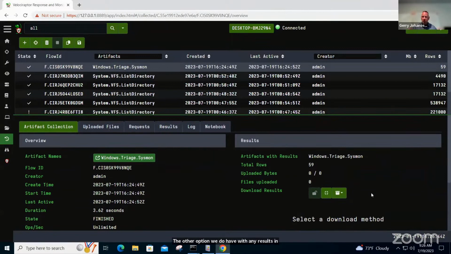The other option we do have with any results in Velociraptor is the ability to download just these 59 in the last 10 minutes. So that's an option as well. I find it sometimes gets a little difficult to work in Velociraptor because of the screen size and how it's laid out. I'm actually going to demonstrate the next stage that you might want to talk about or do, and that is looking at taking all the logs and doing some sort of triage analysis in there. So let's go ahead and pivot from here and talk collection.